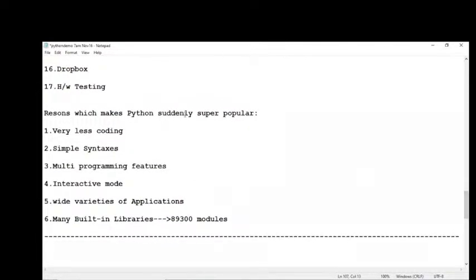Reasons which make Python suddenly super popular: very little coding is needed in Python, not even a quarter of the code compared with other programming languages. Simple syntax given by Python. Multi-programming features. Interactive mode.